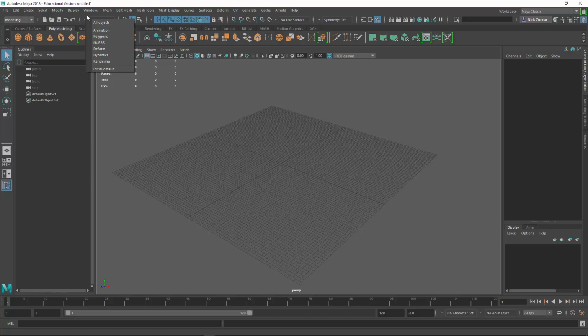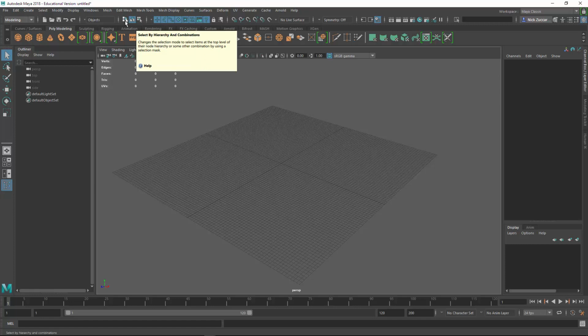So this is maybe a limiter on what you might be selecting. So we've got all objects, we've got animation, polygons, things like that. Then we also have these different selection modes. If we hover over the top of this, you can select by hierarchy, you can select by object types, and you can also select by component types.